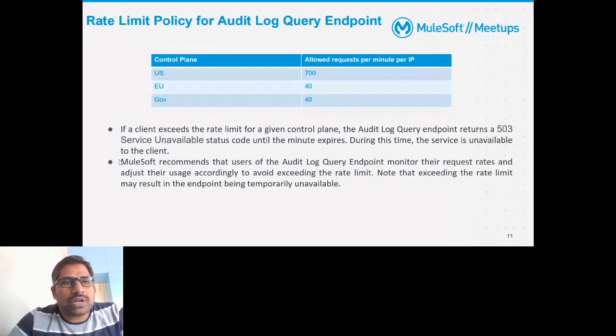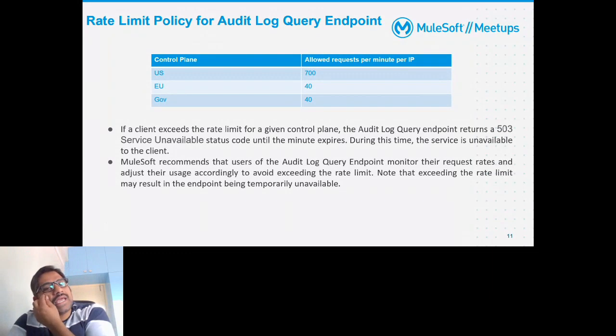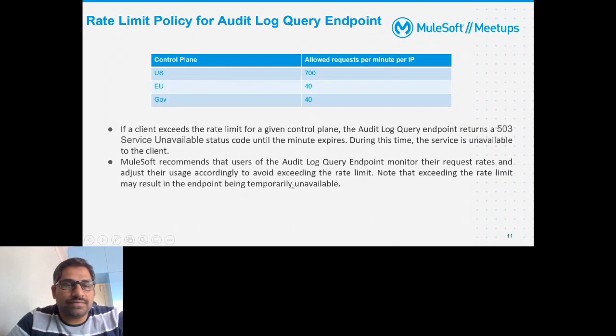If you look at the rate limiting policy for the audit log query API endpoint, based on the control plane, we have a number of requests allowed per region. If a particular client exceeds the number of allowed requests, then we'll get a 503 error. So we have to be very cautious, and we have to adjust our usage according to our need.